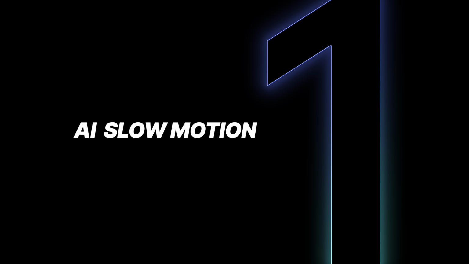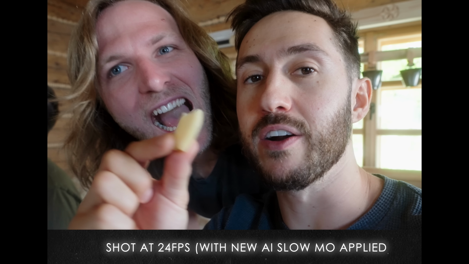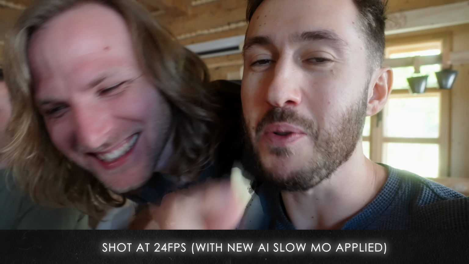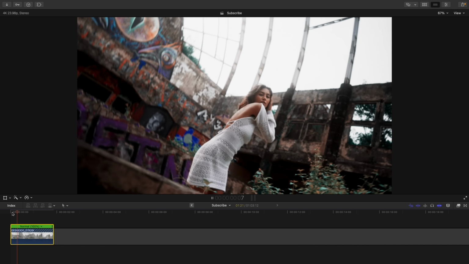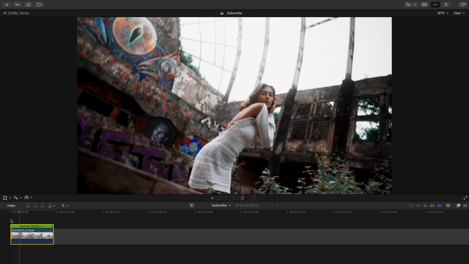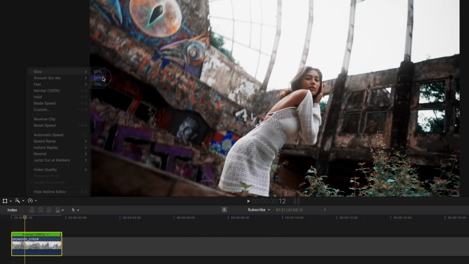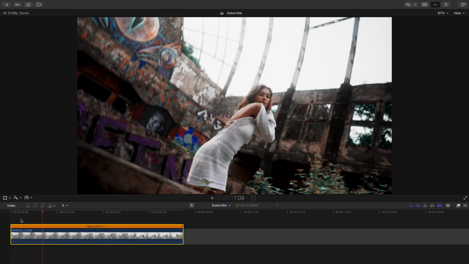Let's start with a feature that takes your footage and uses AI to intelligently blend the frames of your shot together to achieve slow motion. Here's what I mean. I filmed this shot in 24 frames a second, so not slow motion. If I try to slow it down to 25%, we get this really choppy mess.